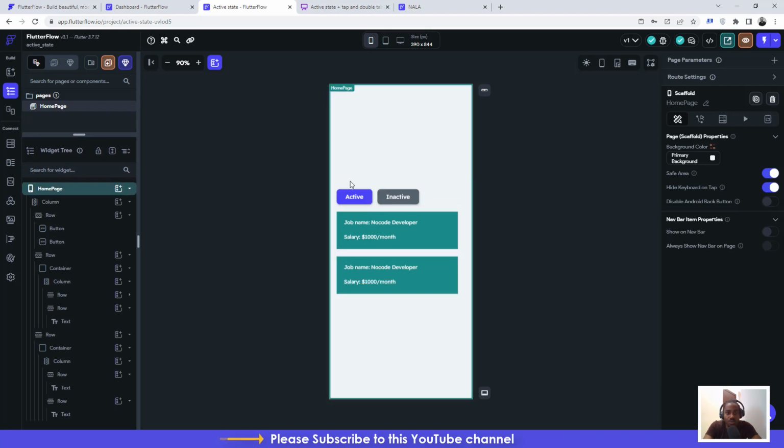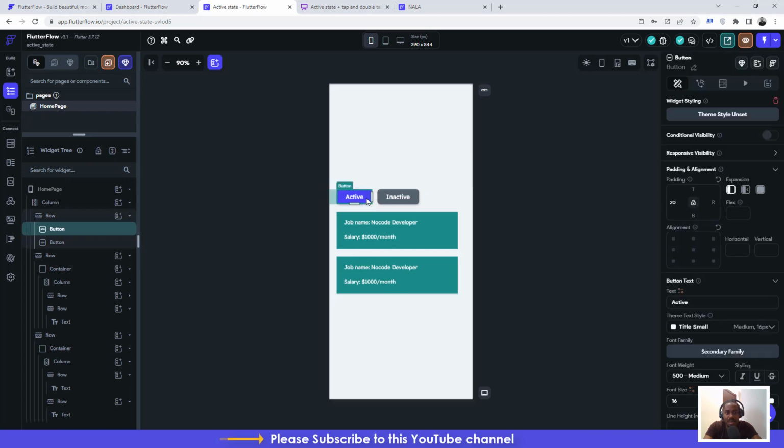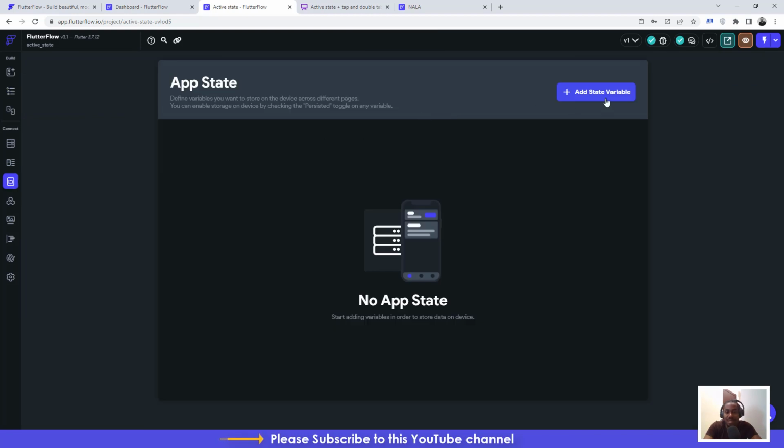Great. So what I'm going to do right now is set the first protocol: when I click on this button, I want this button to be this blue color. But if this button was not clicked, I want it to have this other color. So how do we do that? Let's go to the app state. This is where you can define variables you want to store on the device across different pages. You can enable storage on device by clicking on the persistent toggle.